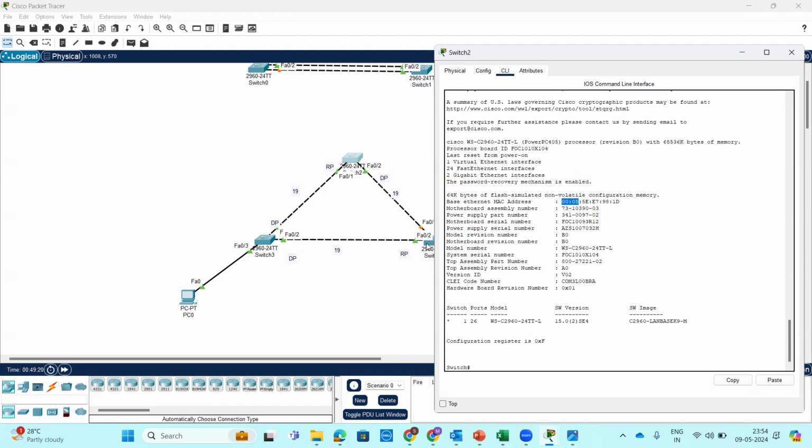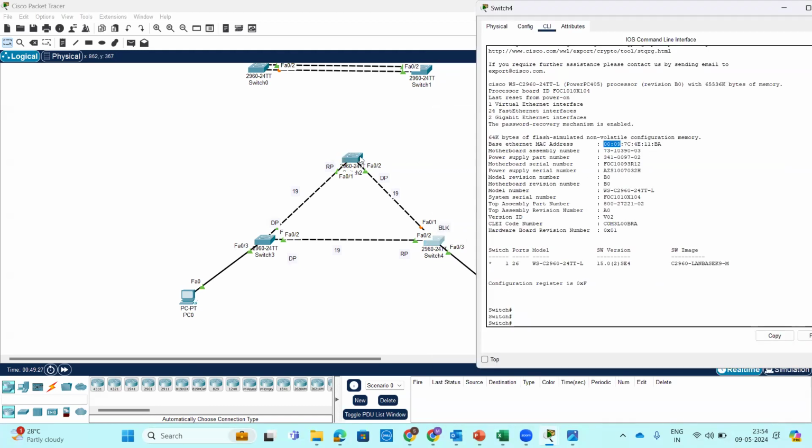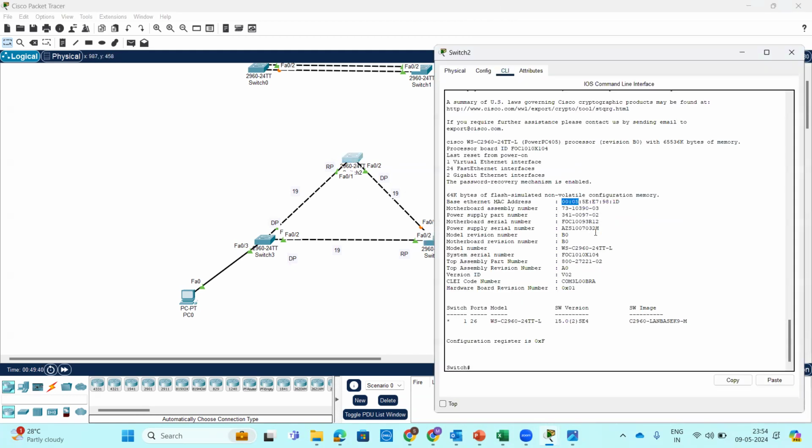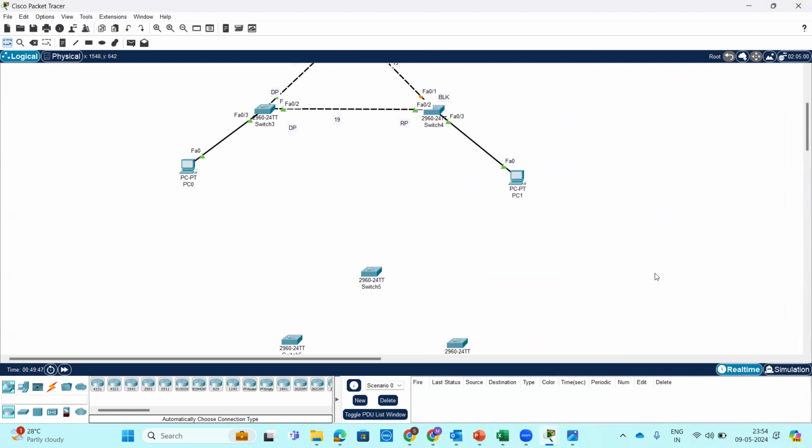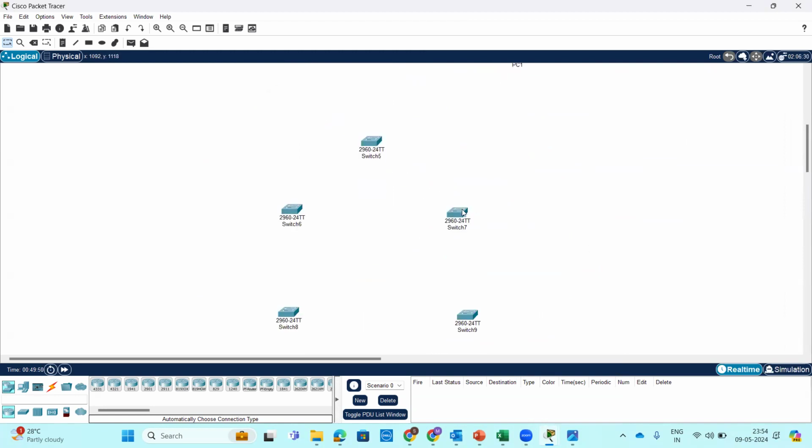0005, but this switch MAC address is 0009. Which one is the least, this one or this one? The other port is higher, that is the reason the port went to blocking. Understood? The port went to the blocking state based on priority. Wait, I'll show you one more topology, then you'll get it.